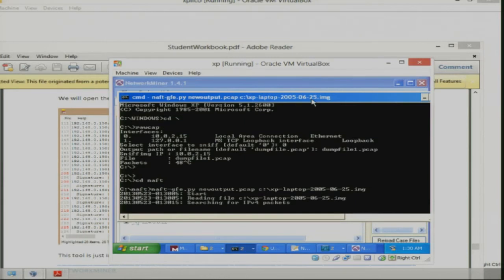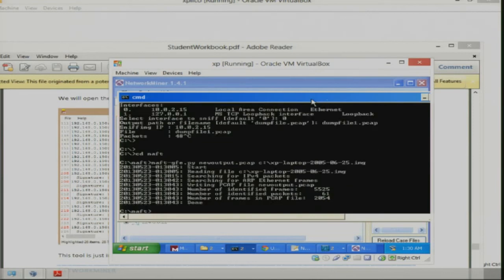NAFT can extract packets from anything, absolutely anything, any memory dump. If you have a PlayStation Portable and you take a memory dump of that, it will extract the network packets from it. It will extract network packets from memory dumps from Cisco machines, from Windows, as you can see. It extracts from anything.